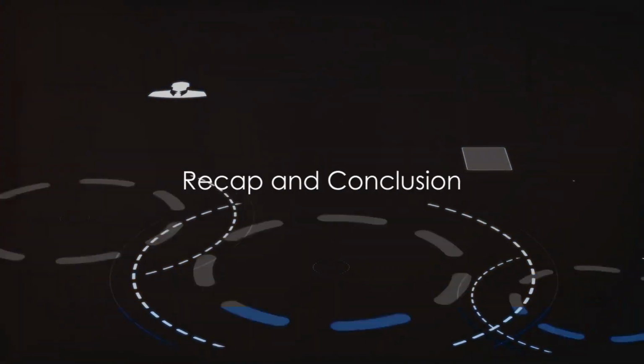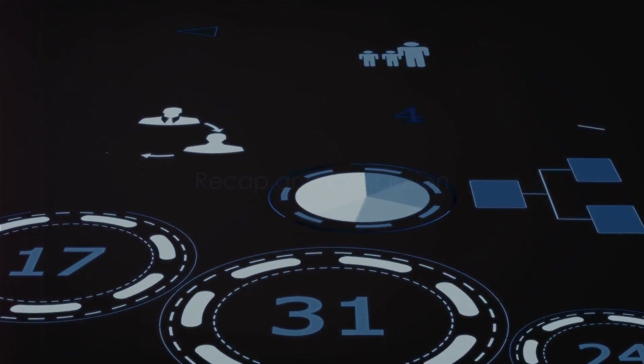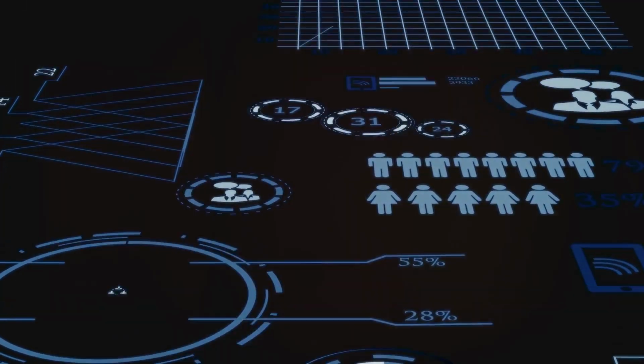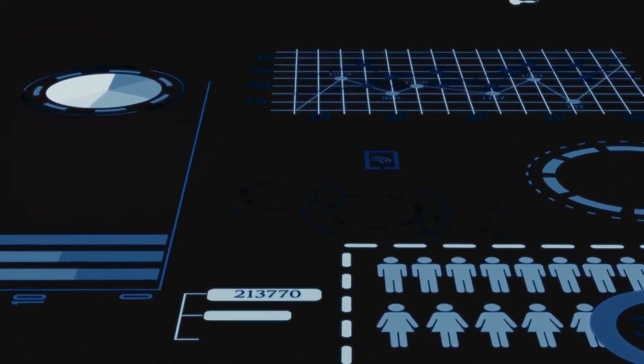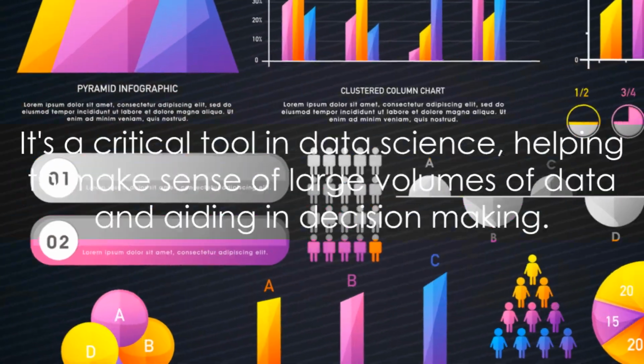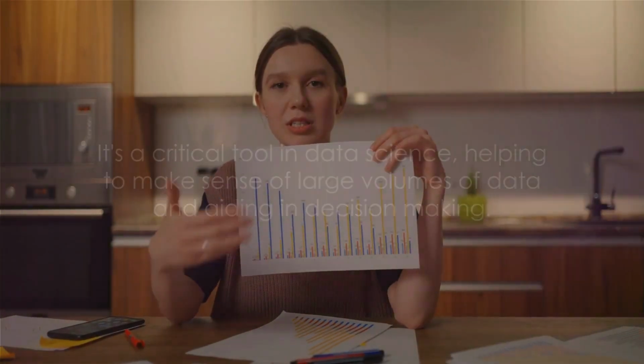To recap, classification in data science involves categorizing data into predefined classes based on their features. It involves 4 key steps: defining your classes, feature extraction, model training, and prediction. It's a critical tool in data science, helping to make sense of large volumes of data and aiding in decision-making.